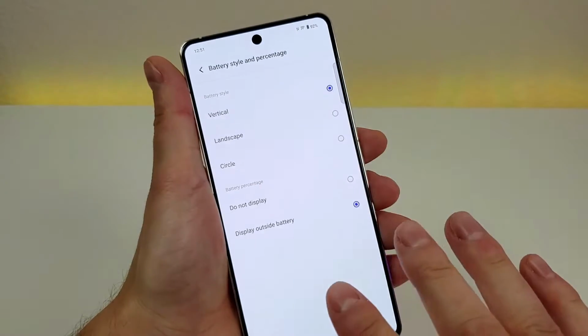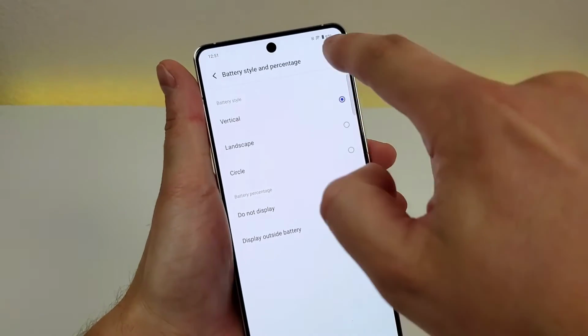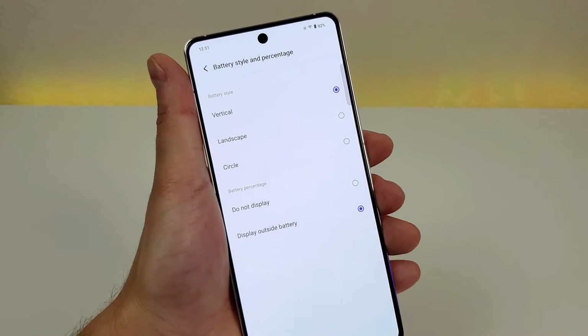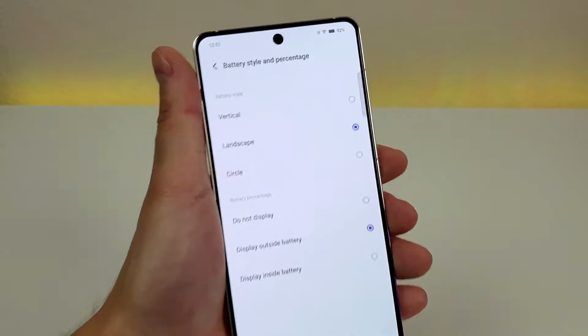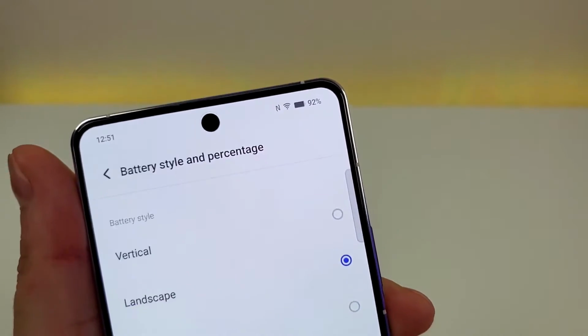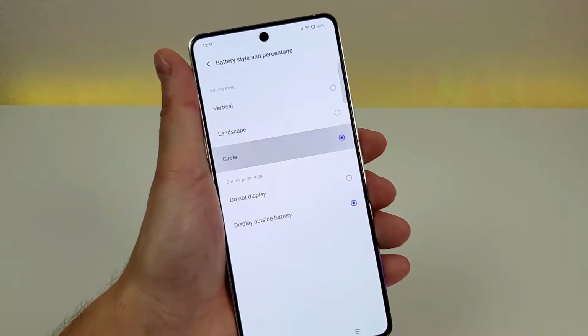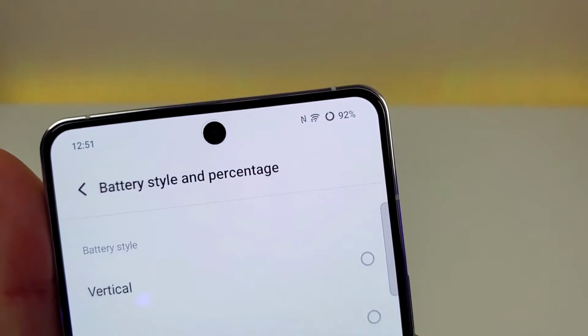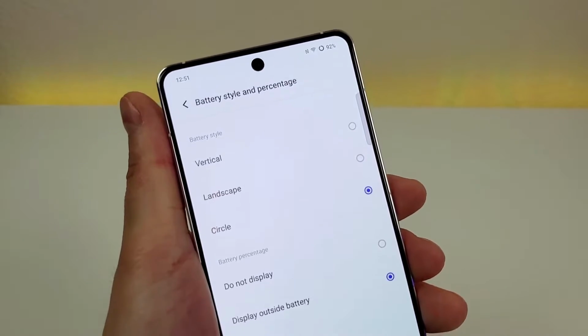Now heading back over to here, you can see we also have the choice to change how the actual battery icon itself looks. So we can switch to landscape, so the battery icon will be sideways instead of vertical. We can also go to circle to get kind of this circular indication. So it is cool that IQOO gives you some different choices here.